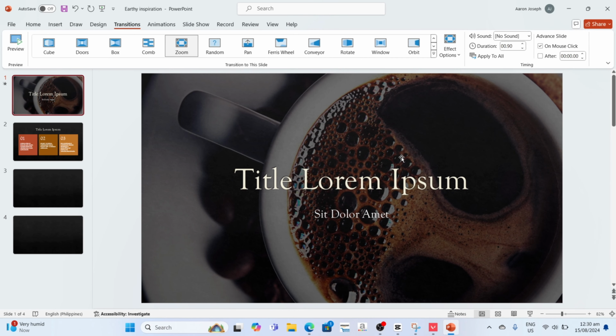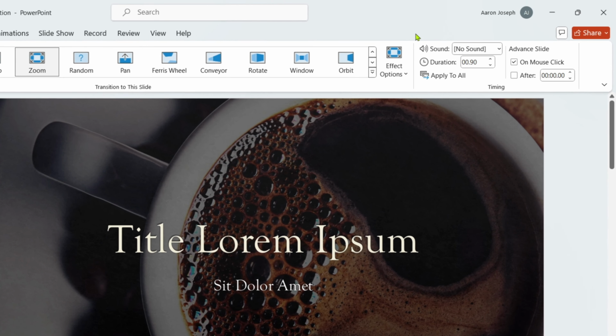And once you've decided that you want this transition, you can now adjust the transition settings right here, such as changing the duration of your transition. And also, if you want the transition to be applied to all slides, simply click Apply to All in the toolbar. This will ensure a consistent look throughout your presentation.